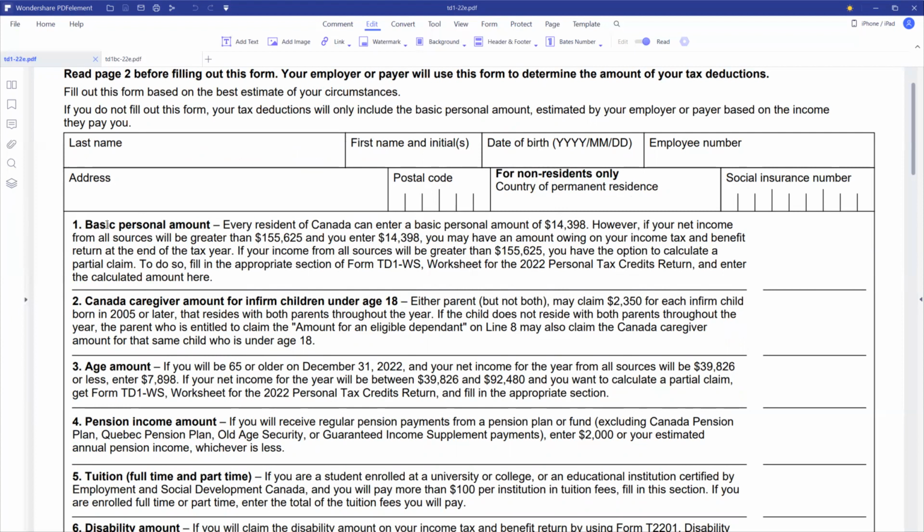So basic personal amount, this is the one that you're likely going to for sure fill out. Every resident of Canada can enter the basic personal amount, 14,398. So you're just going to put 14,398 right here.